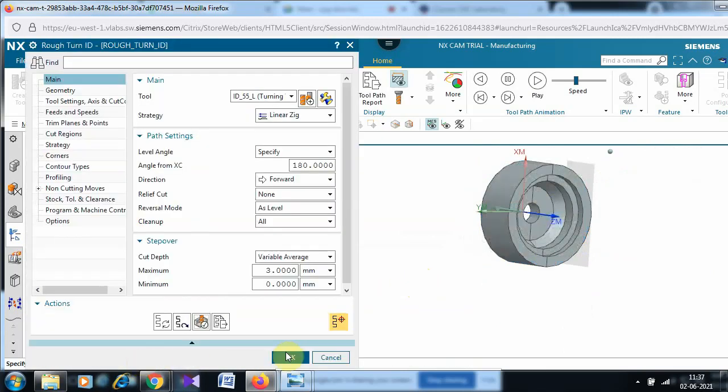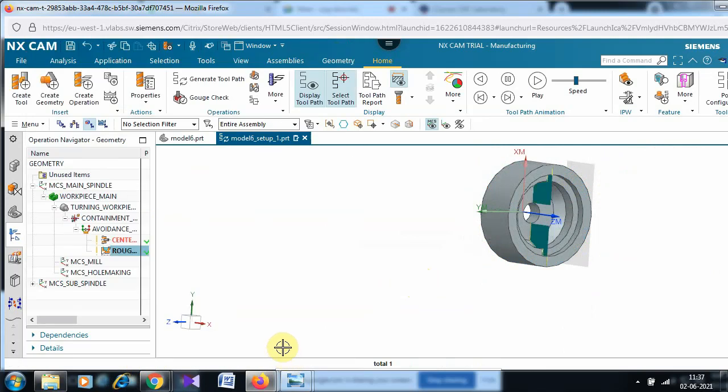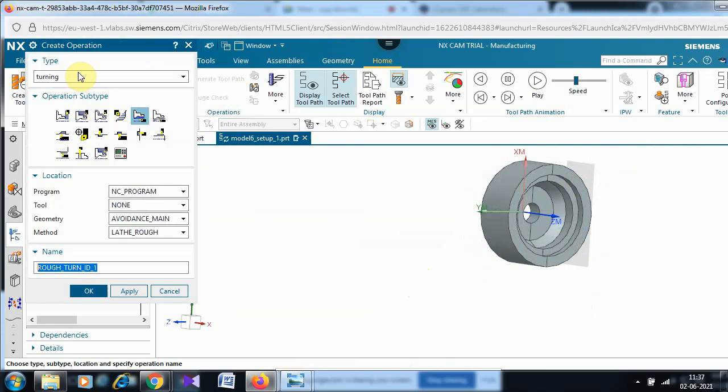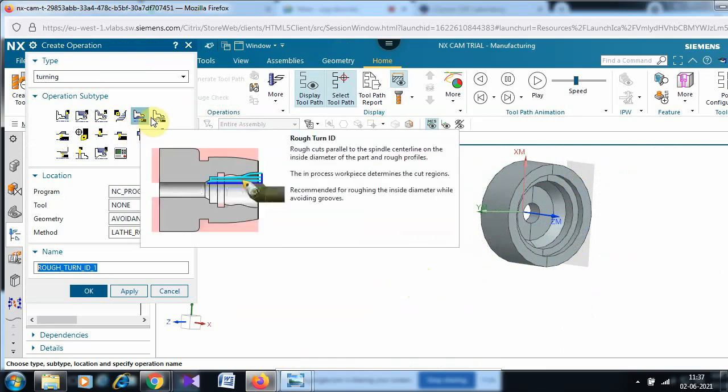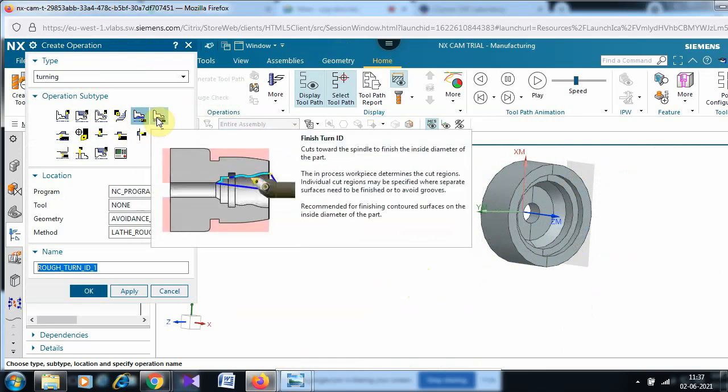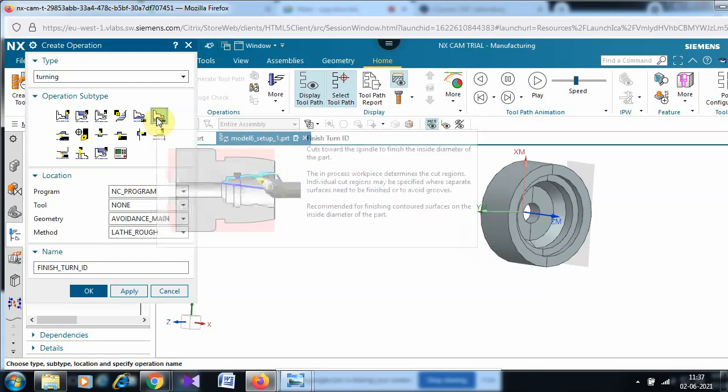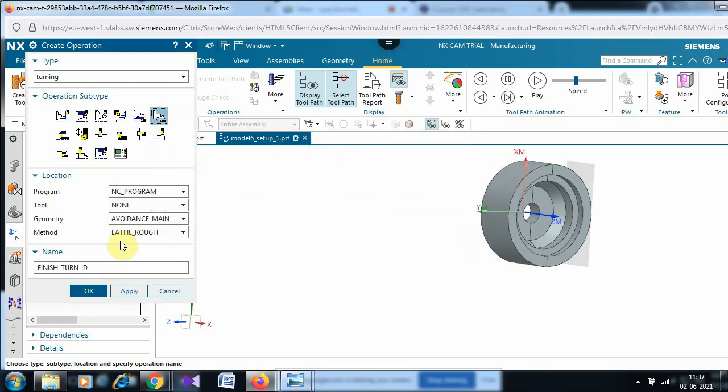So after which what we have to do? The same operation once again. You have to go for create operation. Now we have to select finish turn ID. Okay, finish turn ID we have to give. Select this option. So here maybe lathe rough is there, you have to change it to lathe finish. Give OK.